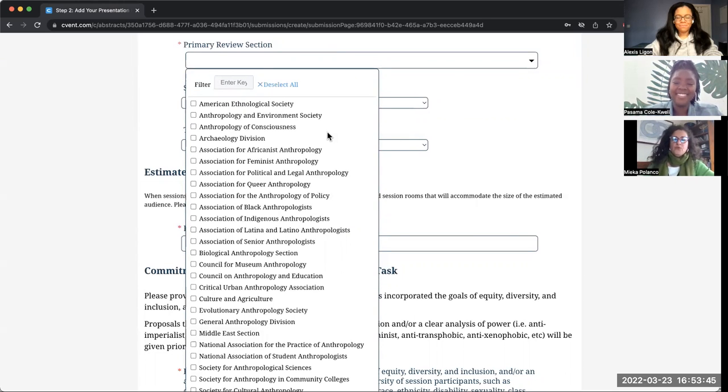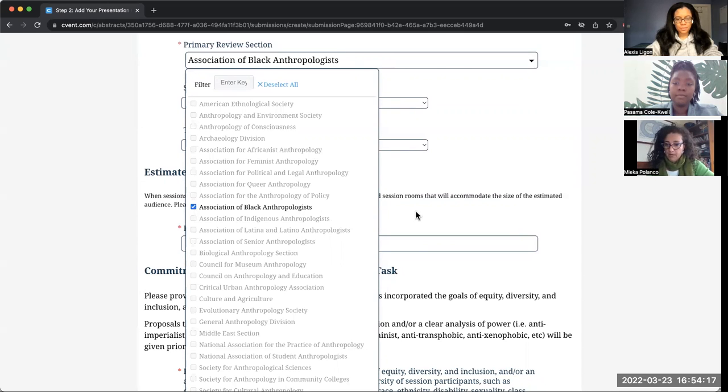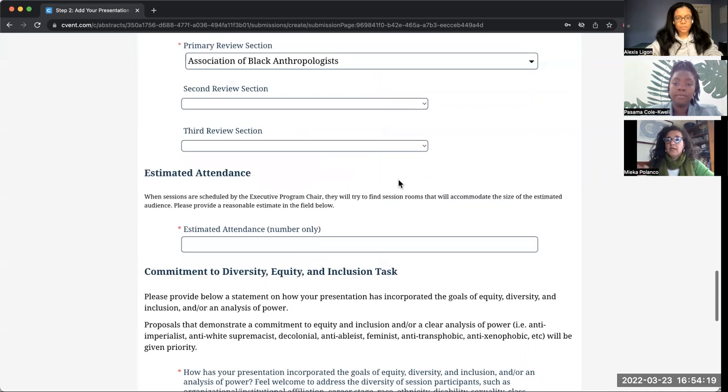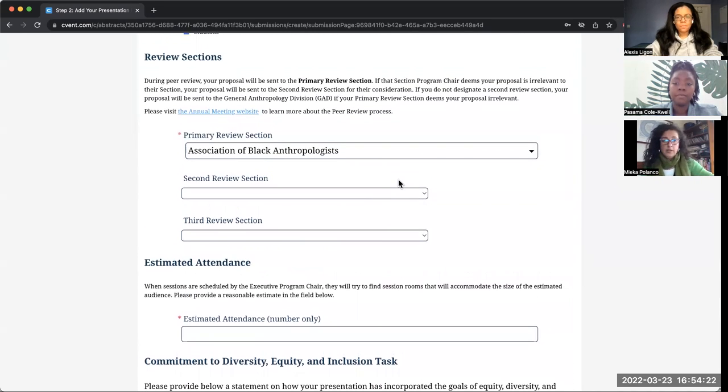So when you're submitting, you want to think about who would be the group of people that would be interested in this, and also which group or section might be most likely to be interested in your panel. There are a few things to consider when you're deciding. One is just the topic, right? So I see you have Association of Black Anthropologists pointed at. You might want to choose that one if the topic fits, if you think members of the ABA would be interested in your paper.